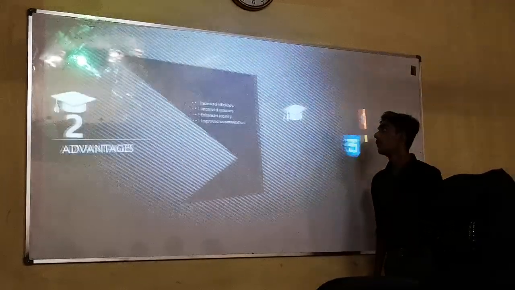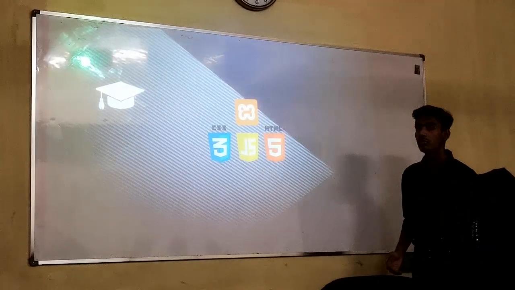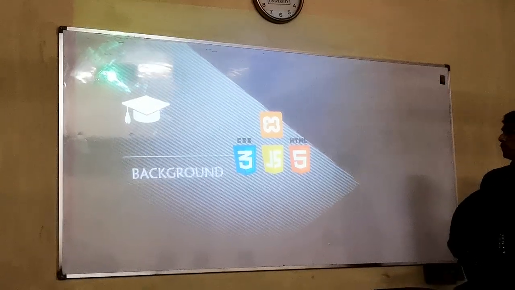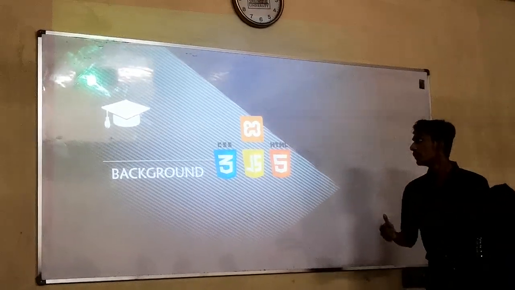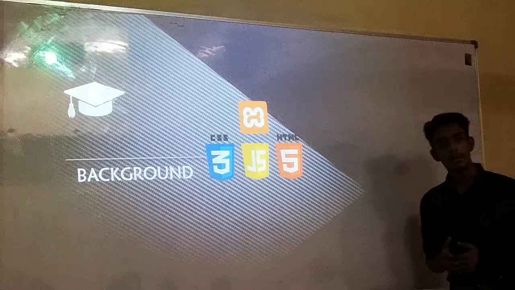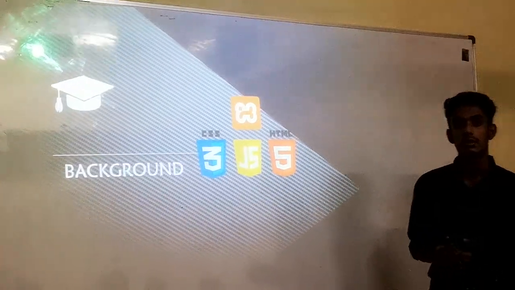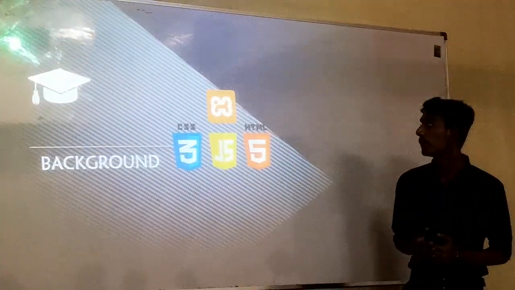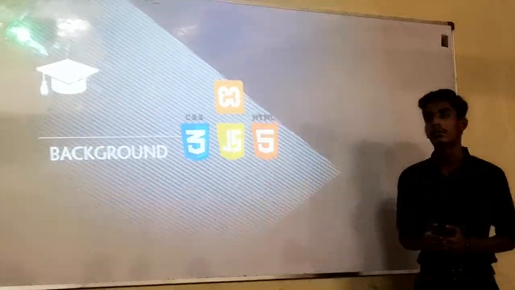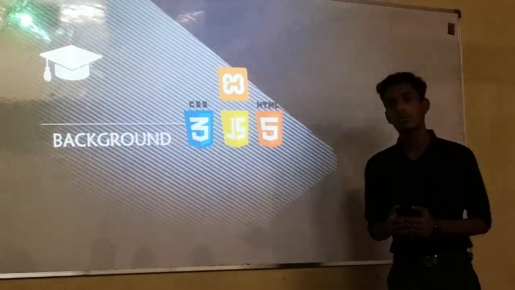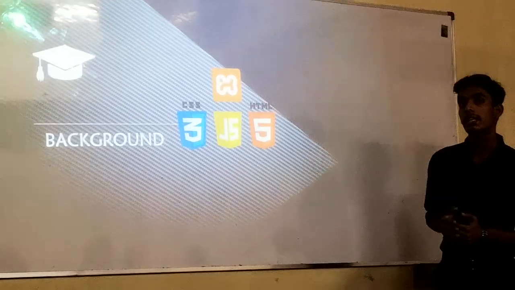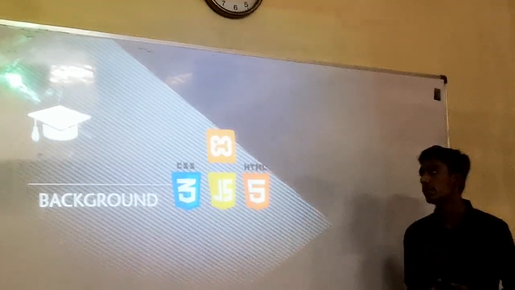Moving to the next slide, we have the background, or you can say the platforms we used to make this application. First, the above one is XAMPP. XAMPP is basically, in simple words, a tool that we use to open MySQL on a web page, so that whenever you create a database on MySQL, you can easily connect it with a web page or web application.